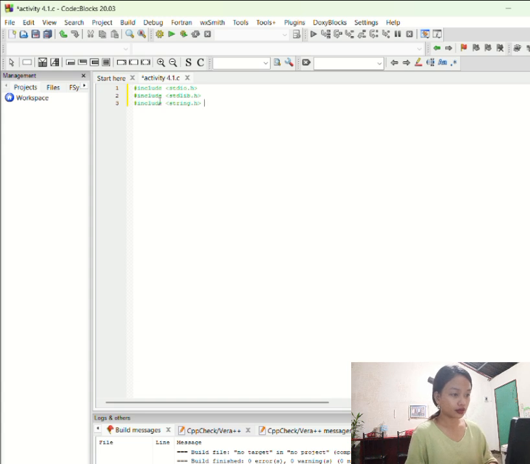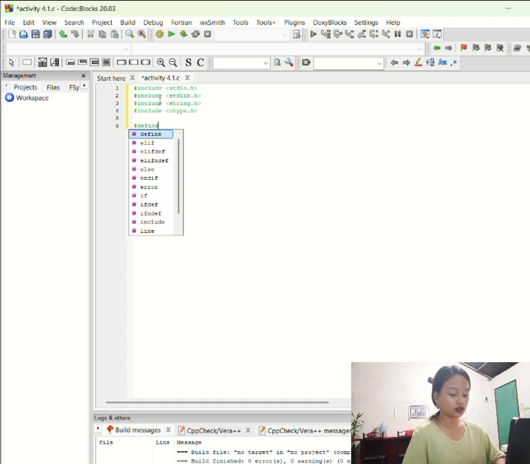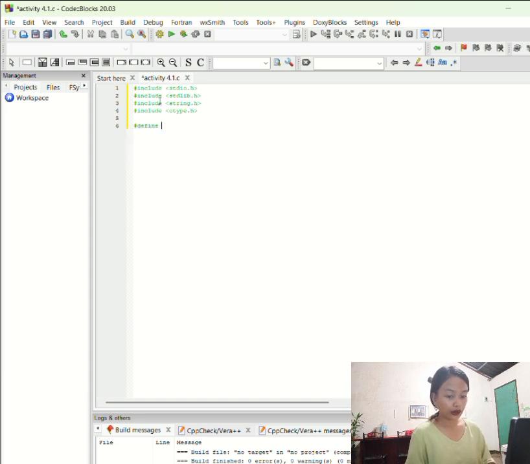Next is #include <ctype.h> for character classification and conversion. Next, we define MAX_LEN with a value of 501 to limit the user input to a maximum of 500 characters, plus 1 for null termination.